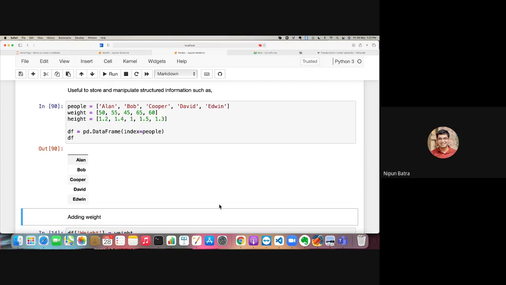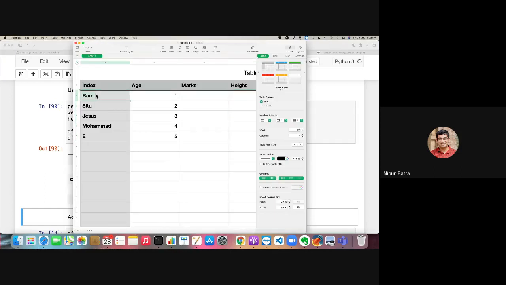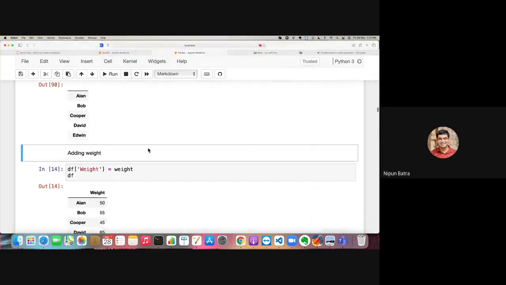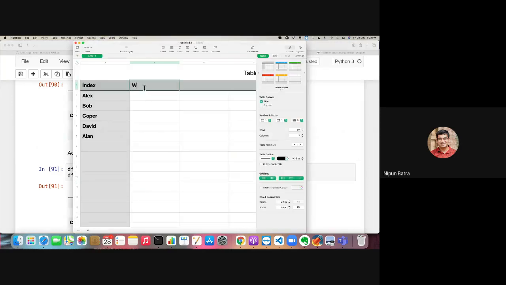So now it just creates an empty data frame with just the index. There are no values. This corresponds to just saying that we have Alex, Bob, Cooper, David, and Alan. So this is all I have as of yet. This is my empty data frame till now. I can create df of weight equal to weight. If I do this, it will now create a column weight and put the corresponding numbers.